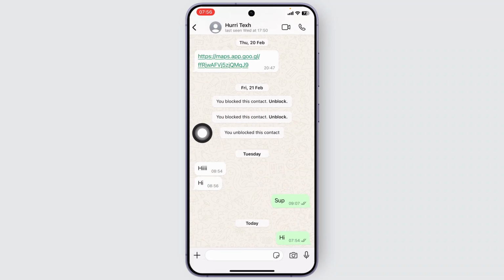So if you want the single tick on your WhatsApp, if you want others to get the single tick when they message you, all you have to do is just turn off your Wi-Fi. Do not use your Wi-Fi and you will not receive the text. Now if you do not receive the text, they will just simply get a single tick. And that is how you can show a single tick on WhatsApp.